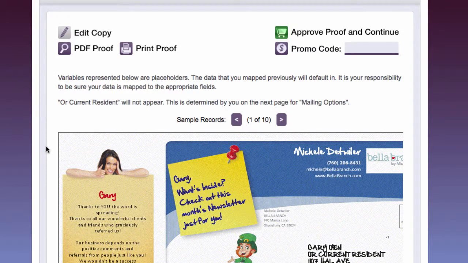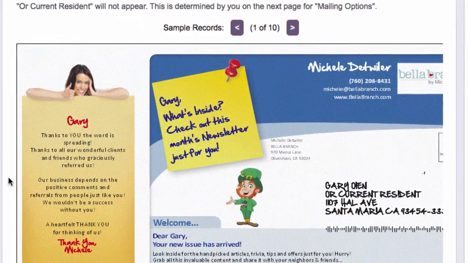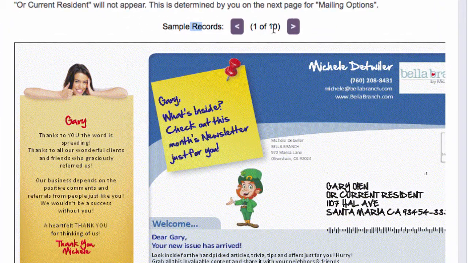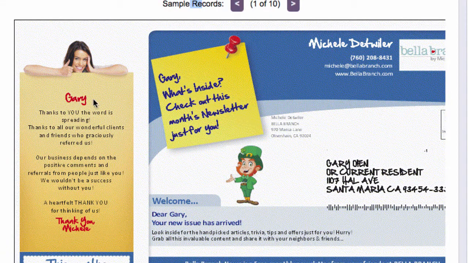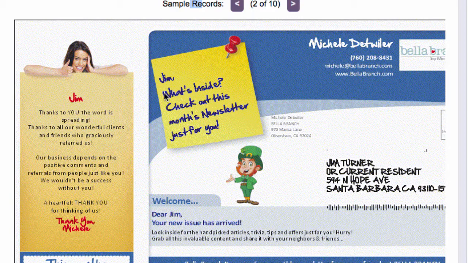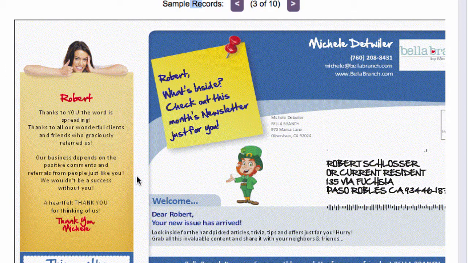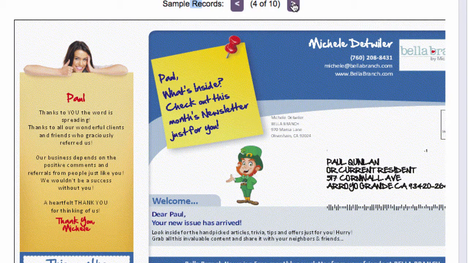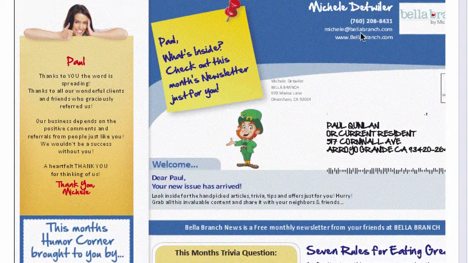And here we go. It built our newsletter. And you can see right here it's showing me sample records. They're showing me 10 records. It's personalized. It says Dear Gary, and it puts the first name here, Gary, a little note. You can click next. It shows you the second record. The guy's name is Jim. Dear Jim. The third one is Robert. It says Dear Robert. We go to the fourth one. There's Paul. Dear Paul.